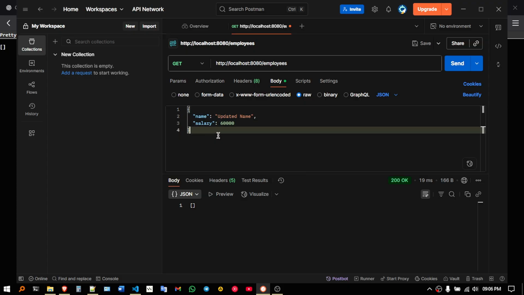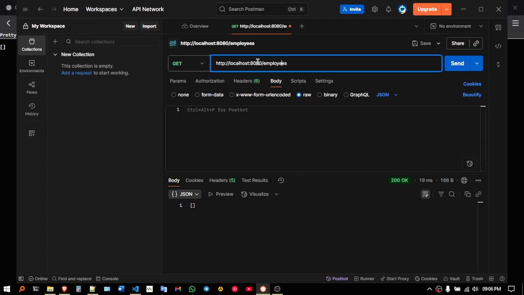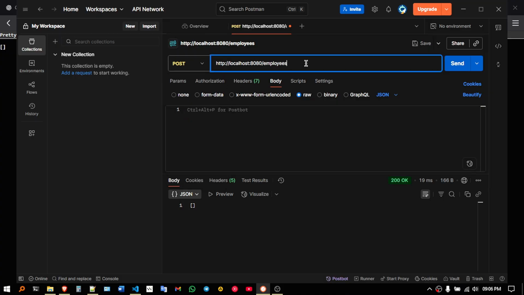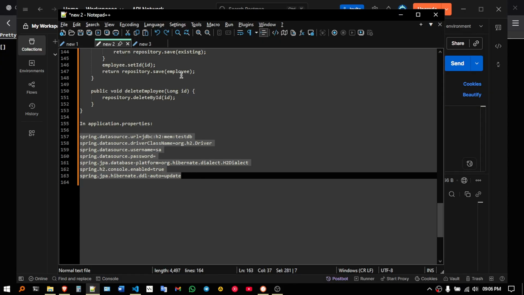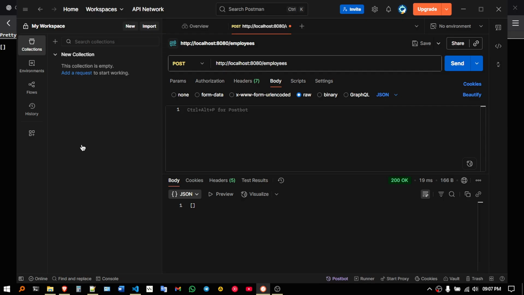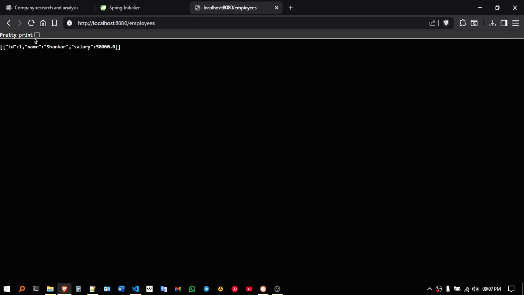Now, let us add something. So let's go here, and instead of GET, I'll put POST. In employees, I'll just add something. What will I add? Let me add this name and salary. ID will be added automatically. That's not an issue. So you have to come to body and select JSON. Okay. I'll put send. See, I've gotten 200 OK. And now if I go to my browser and reload, as you can see, ID 1, name is Shankar, salary 50,000 has been added.